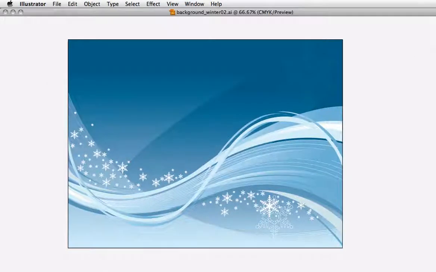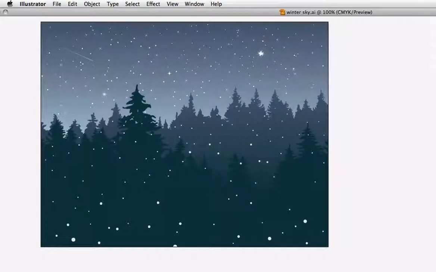Today I'm going to do a quick overview of the Symbols panel and the tools that are used to work with them, which are known as the symbolism tools. Symbols can be great for artwork like this, where you have a lot of repeating elements that you want to appear in a random fashion, such as snowflakes or stars.